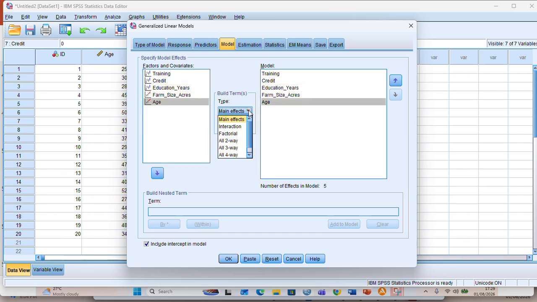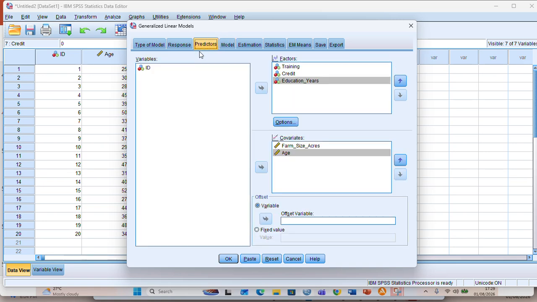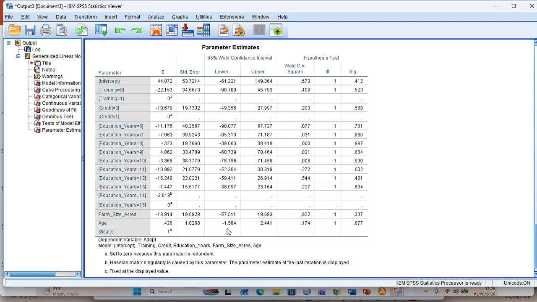And then the effect should remain as main effect. And then we have statistics to ensure that all these are ticked: case processing summary, descriptive statistic, model information, goodness of fit, model summary statistics, and everything. And then I think we are done. So we can click OK for the analysis to be run. Let's wait for it to be run.